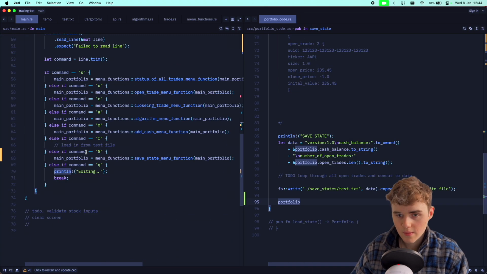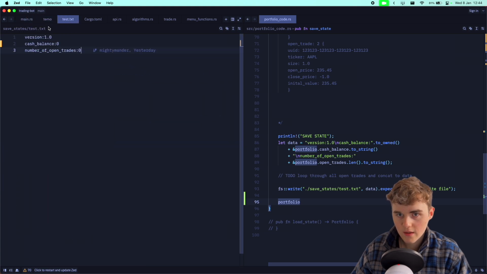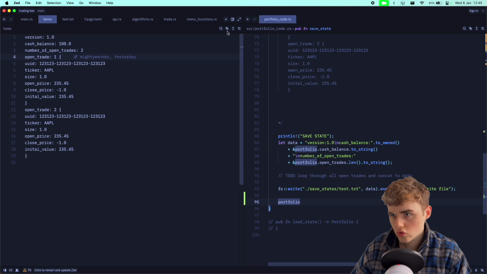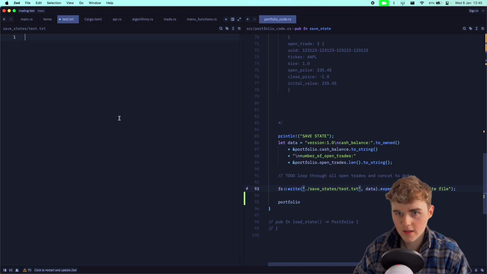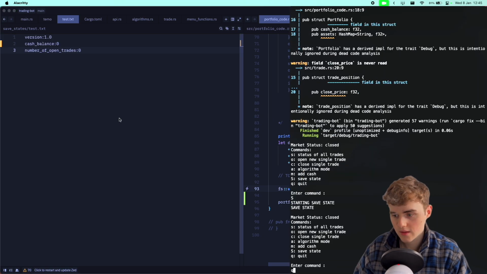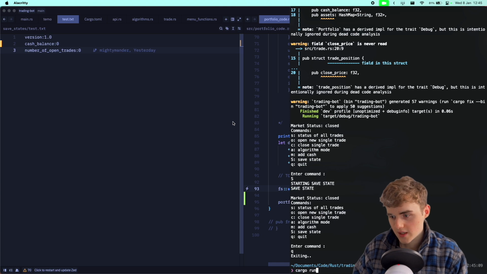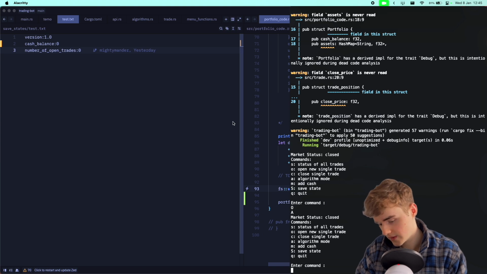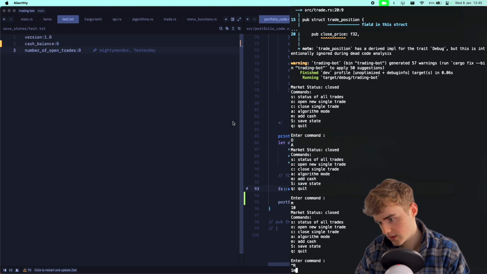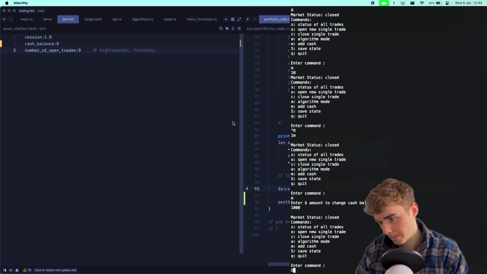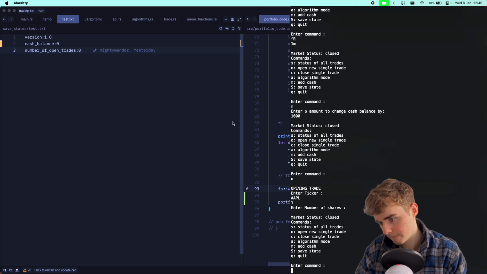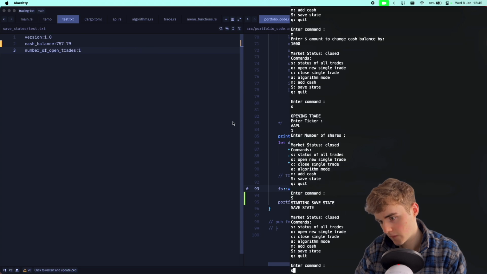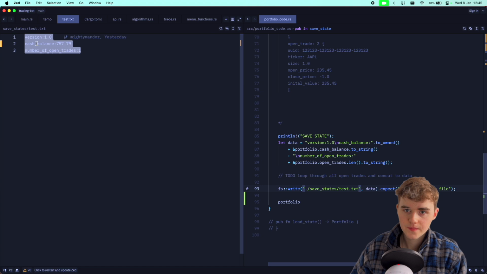So we don't need to look at main anymore. We need to get here. We were saving to test.txt, right? So if I delete this and we run save state, okay, cool. Let's actually quickly test something. We want to open up a trade of Apple. Oh, we don't have enough money. Okay, so the number of open trades we have is 1.